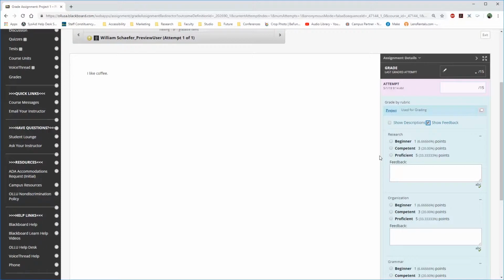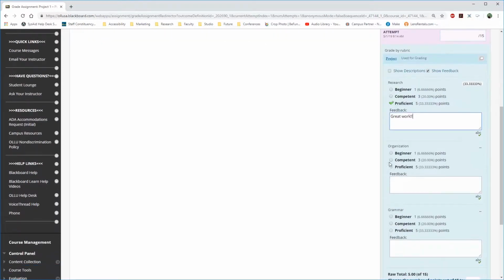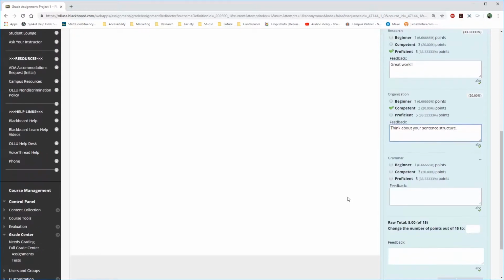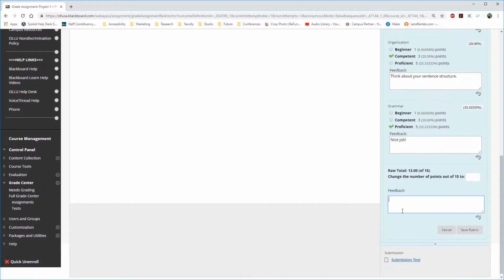So, for example, I want to give this proficient. And I can say, great work. Organization, maybe I'm not as happy with that. I'm going to select competent and say, think about your sentence structure. And grammar, I'm going to say proficient. Nice job. And then overall feedback, coffee is great, but think about tea.